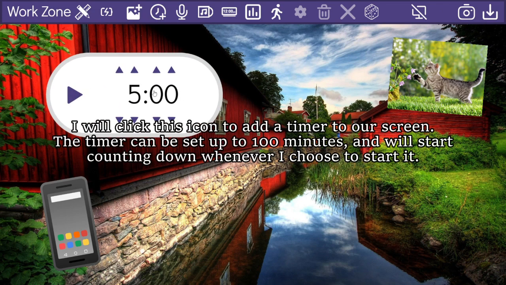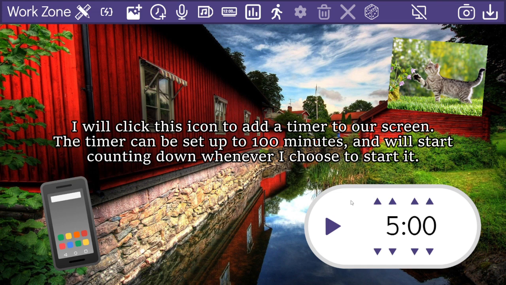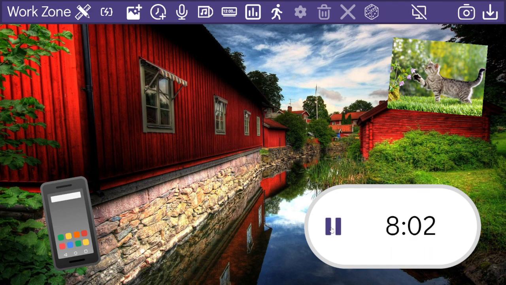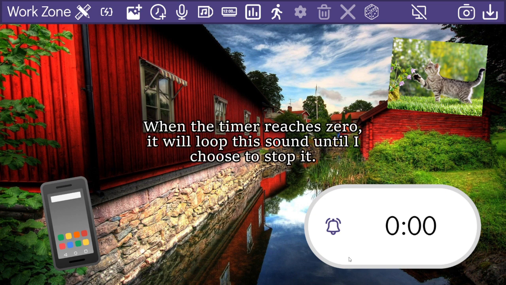I will click this icon to add a timer to our screen. The timer can be set up to 100 minutes, and will start counting down whenever I choose to start it. When the timer reaches 0, it will loop this sound until I choose to stop it.